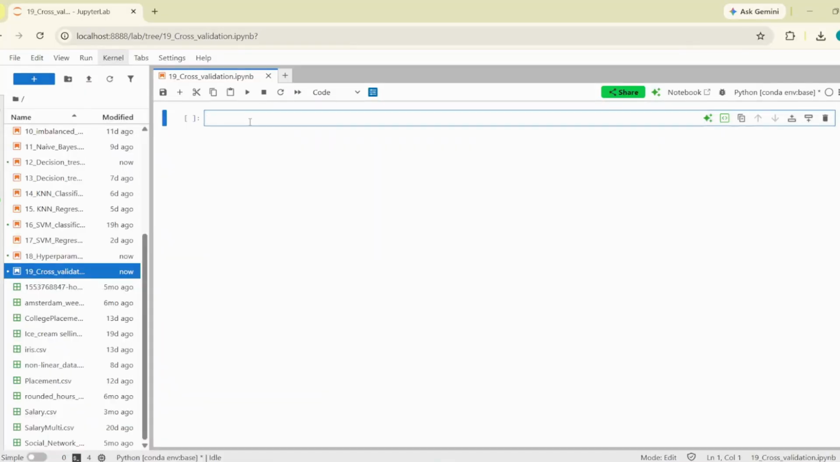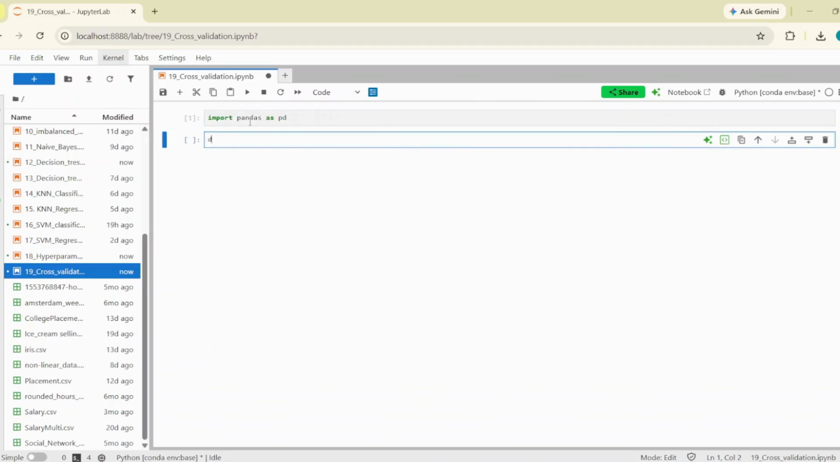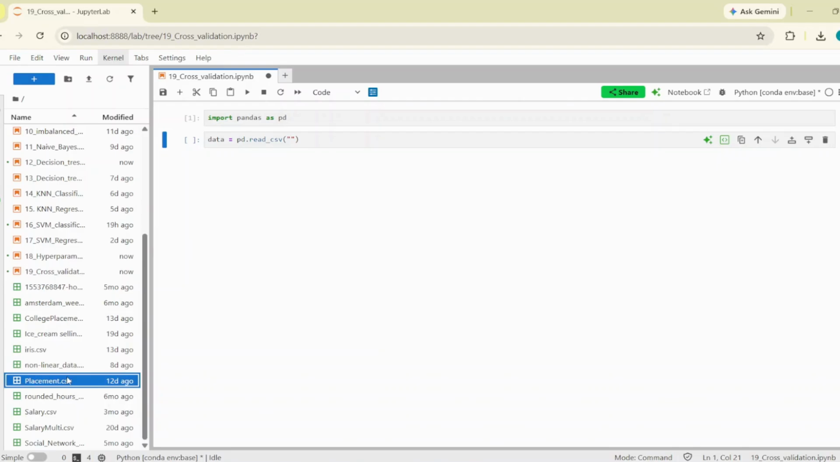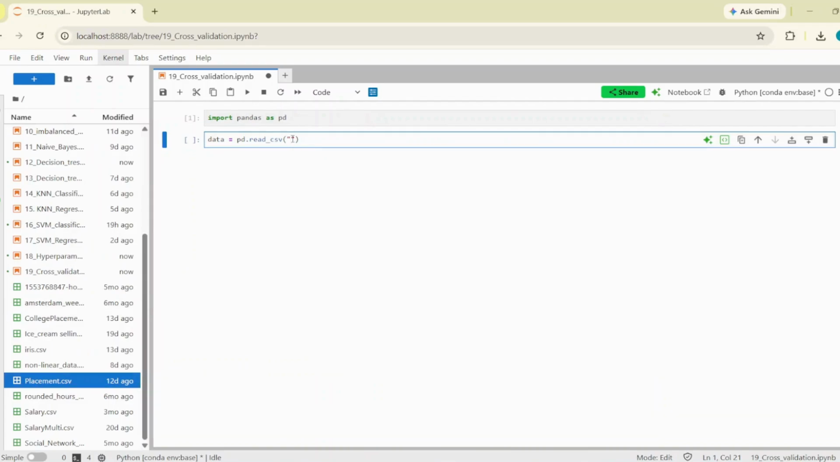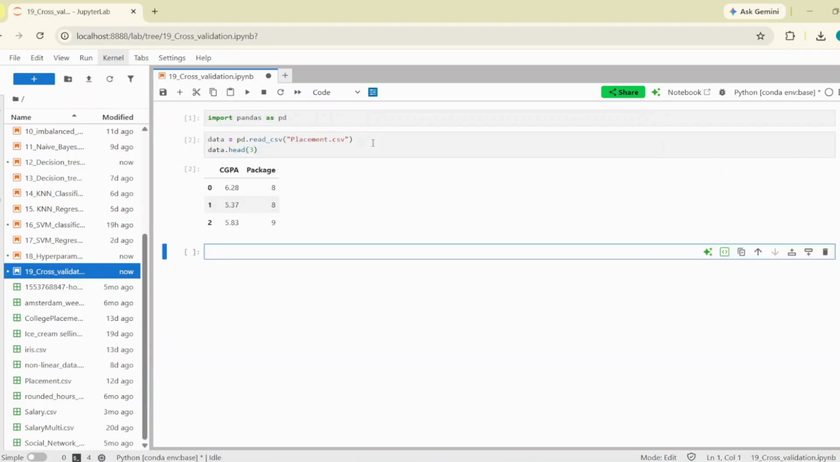Okay, so let's see how we can do it practically. First I will import my pandas library as pd. Now I will load my data set. This is my data set, placement.csv. I will right click, copy path, paste. Now I will give data.head. Now my data gets loaded and these are my first three rows.